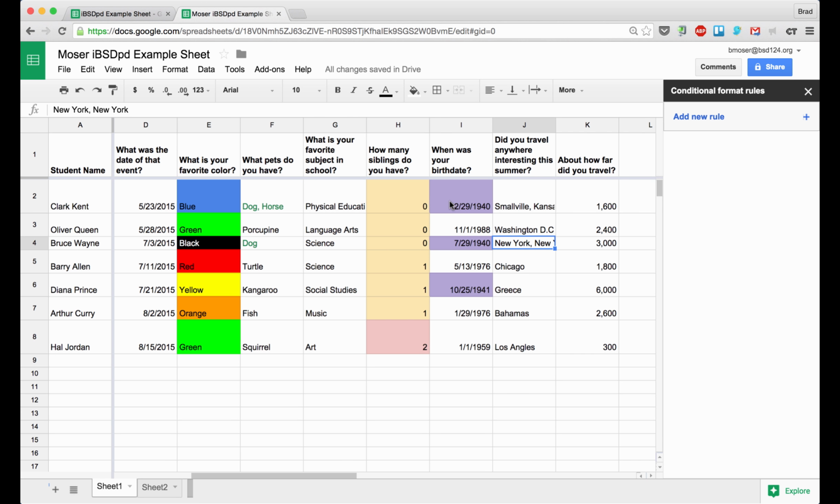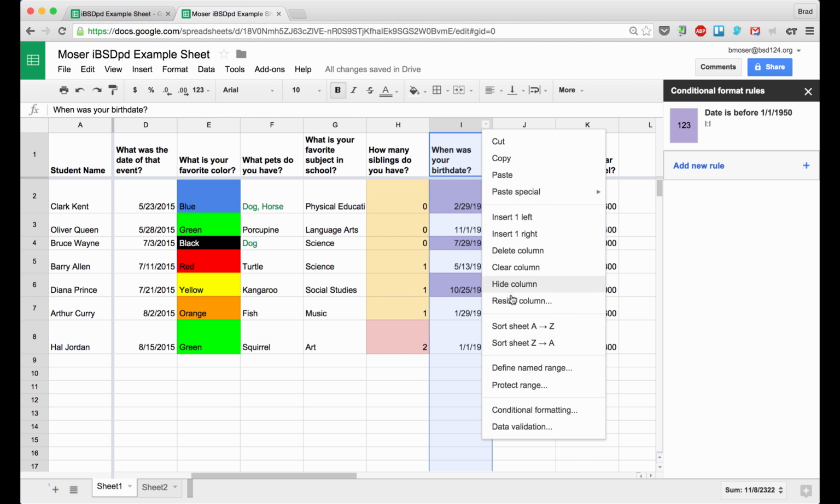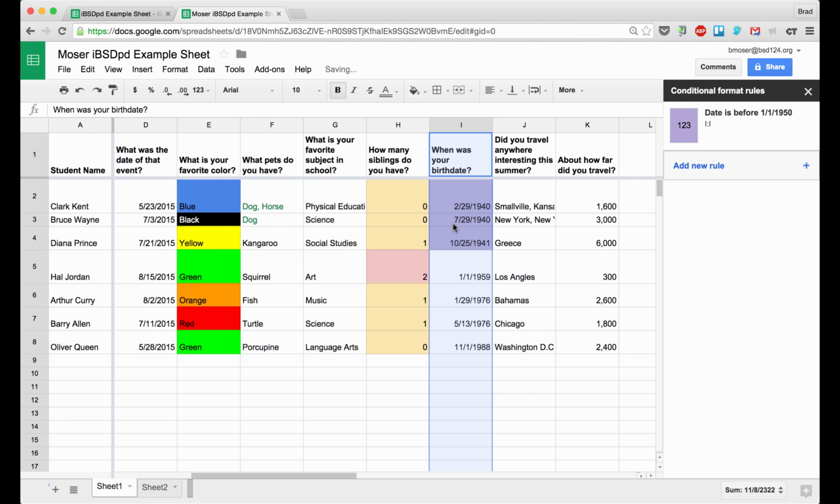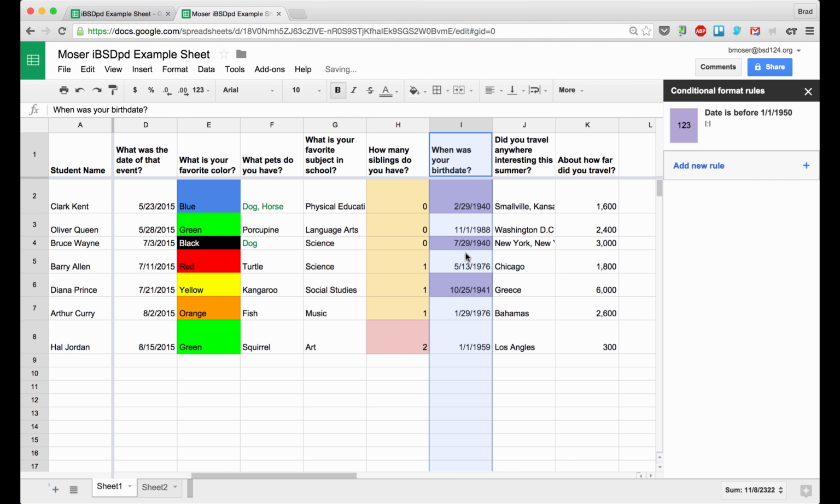So my data takes on some new life, and in just a visual inspection, I can see who was born before 1950. And if I wanted to, I also could come here to sort that, and I can quickly group those over here. I'm going to hit undo. So I have purple for those that are born before 1950.